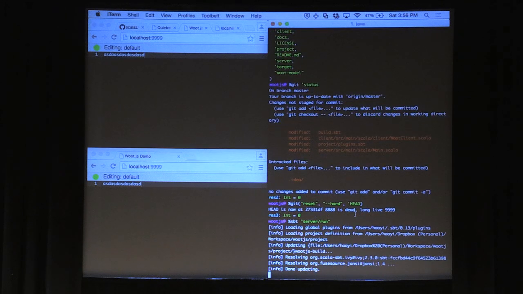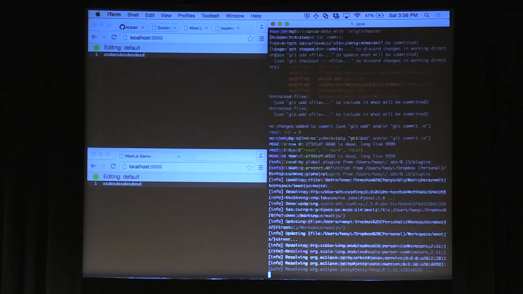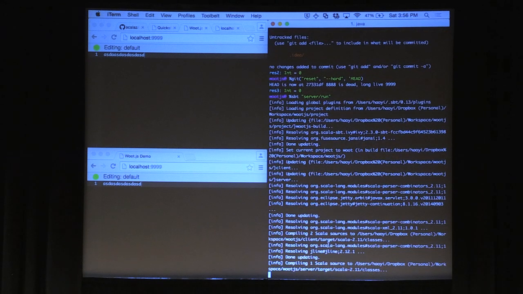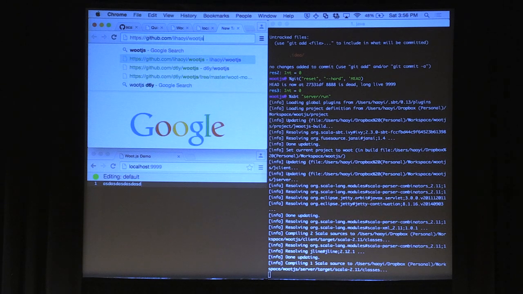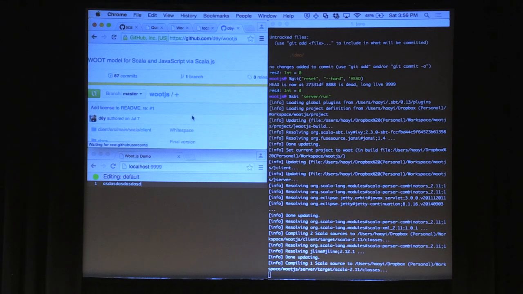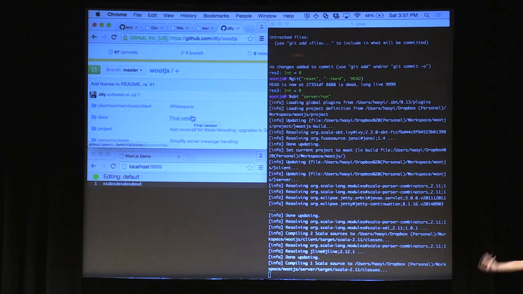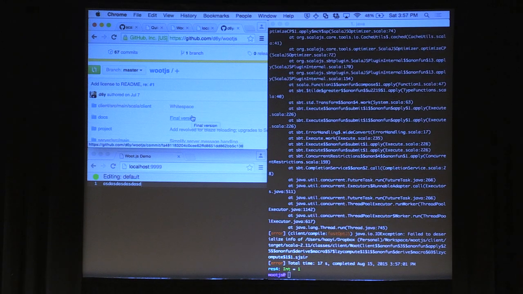It's spinning up, SBT. Come on, SBT, you can do it. So this is it. While it's spinning, let's just talk a bit about what this is. So this is an implementation that has a web server and 2 web and browser clients implemented in Scala.js.